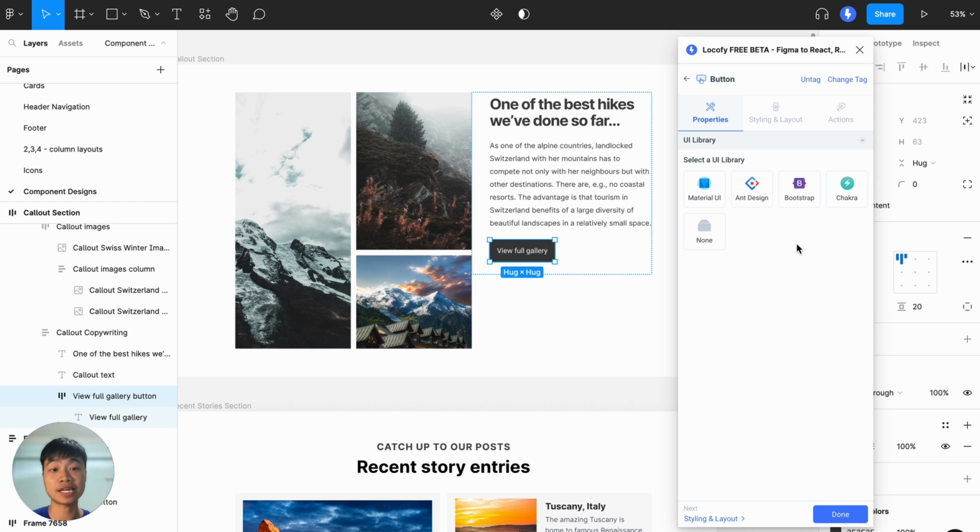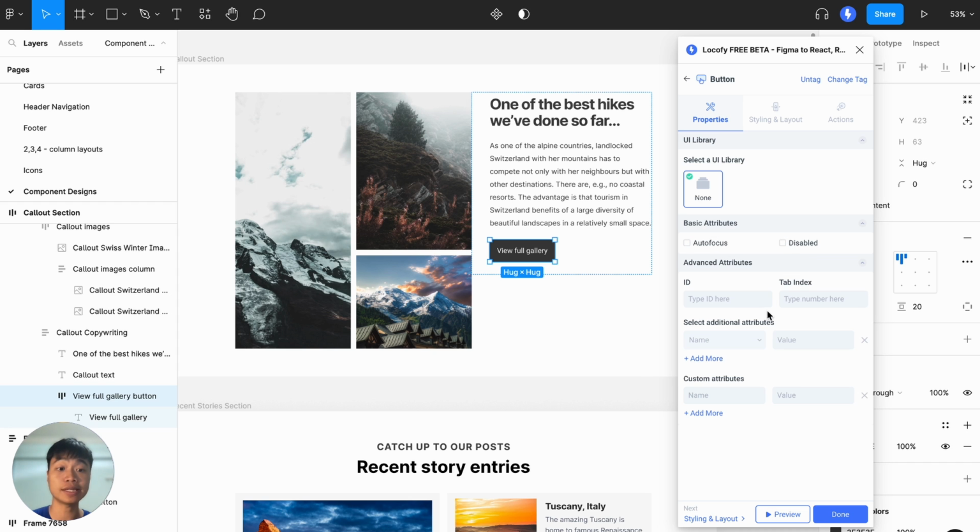And the properties tab is where you can take care of certain properties. The first thing, of course, is to indicate if you are using a UI library. Locofy helps you to work easily with the most popular UI libraries like Material, Design, Bootstrap, and Chakra. But we are working with a custom design here, so let's go ahead and click None. Here you can tweak further attributes such as autofocus, disabled, and add advanced attributes if required.